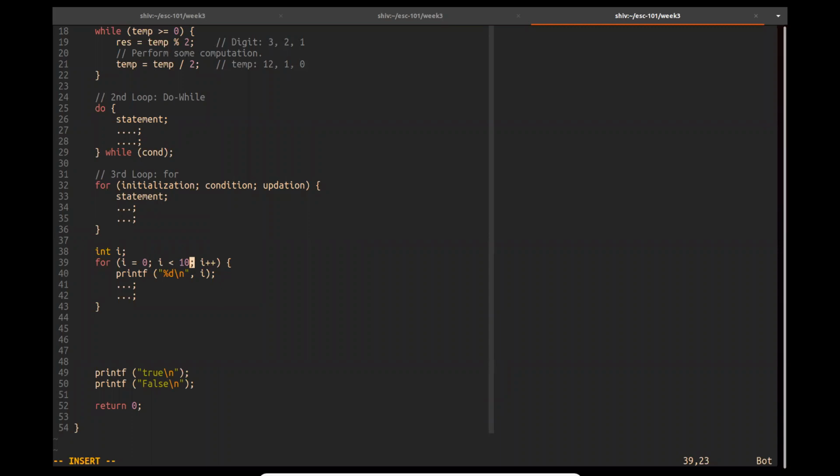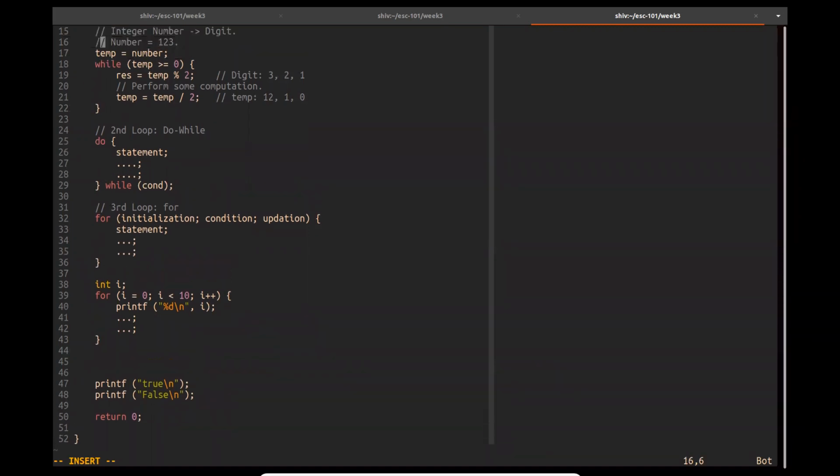Then you will come to lines 40, 41, 42. Then again you do updation. Then the condition will be checked. Then again 40, 41, 42, then updation, then condition, and so on. So that is how a for loop is used. Whatever you write as a while loop, you can convert it to a for loop.